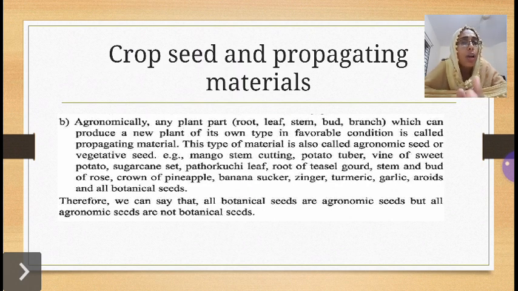We use it, and even a mango stem cutting, or a rose bud, we use to reproduce another plant. Even we know that the banana sucker is used for banana cultivation to reproduce more banana trees. Even pineapple has a crown. This crown is used for reproduction of pineapple.